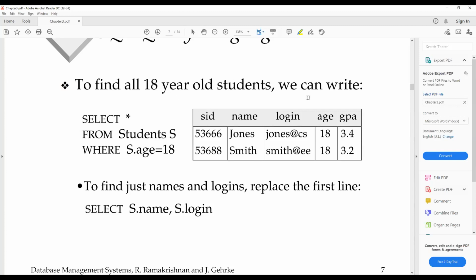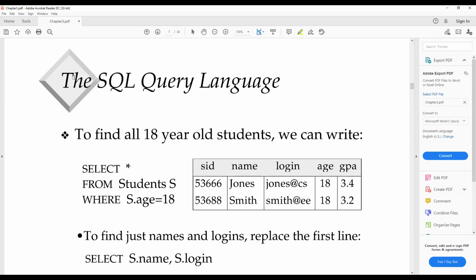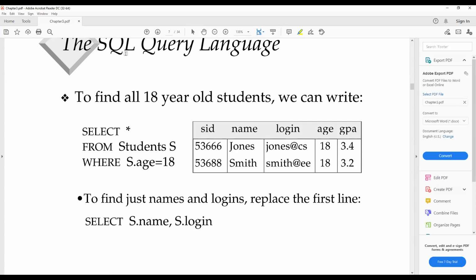So let's say the question you want to ask of this table in the database is that I want to find all the 18-year-old students, right? How can you write an SQL query? So the statements you write in the SQL language are called SQL queries. And by far the most common one you'll find is this select statement.